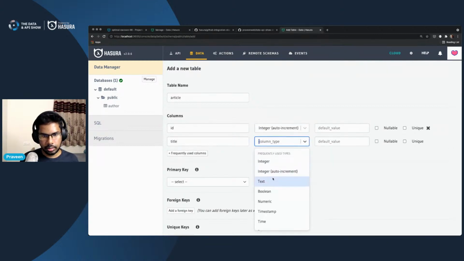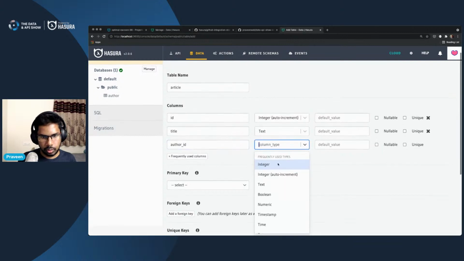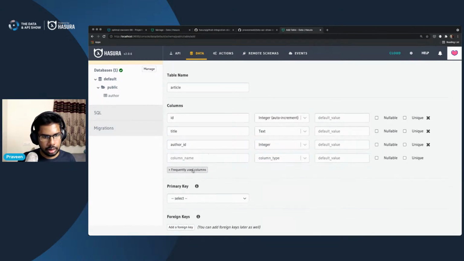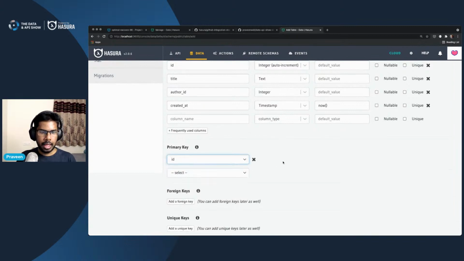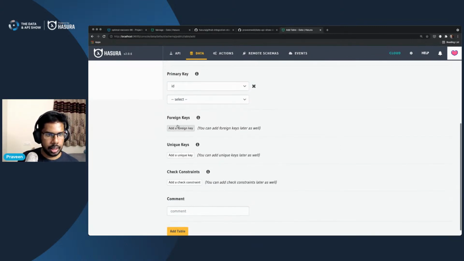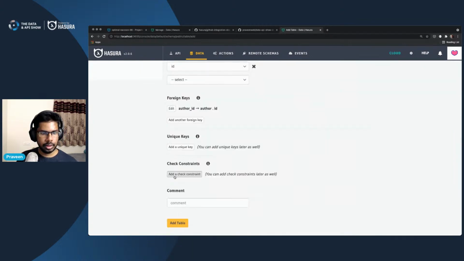We have title, and we have author ID, which should be of type integer. Let's use timestamps. And ID is the primary key for this. We can also add a foreign key, which will point to the author ID. So I'm going to say author ID points to ID. So I've added a foreign key now, and finally I'm going to click on add table.